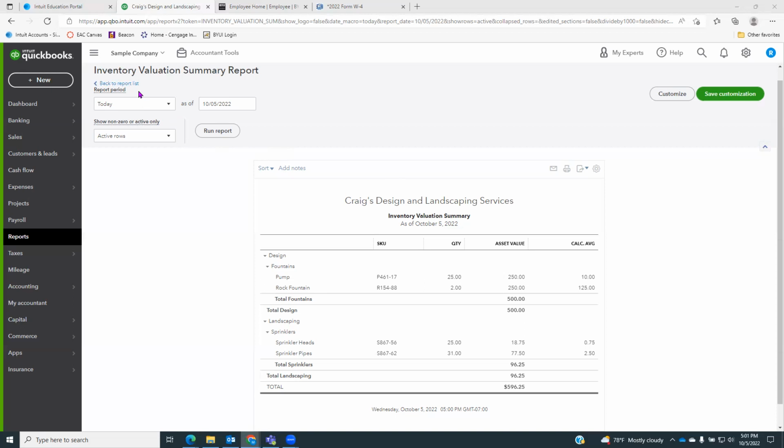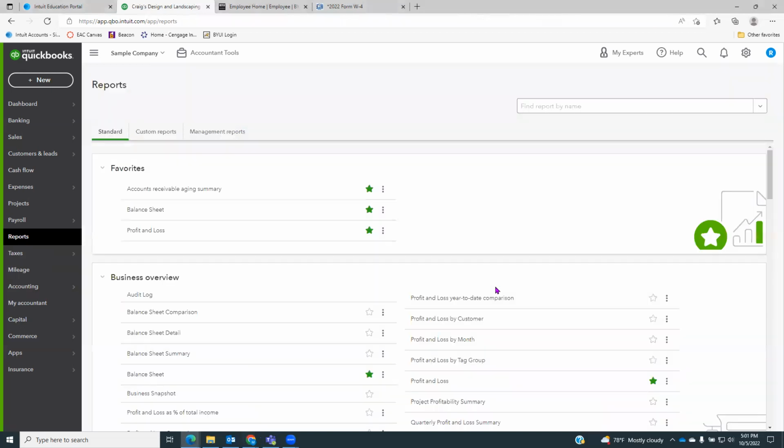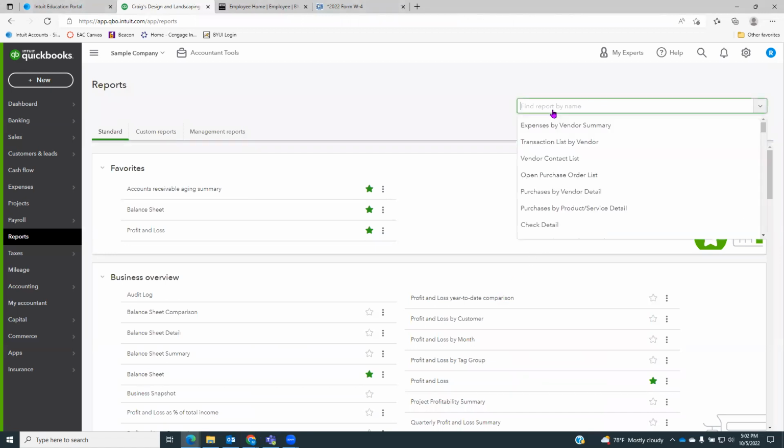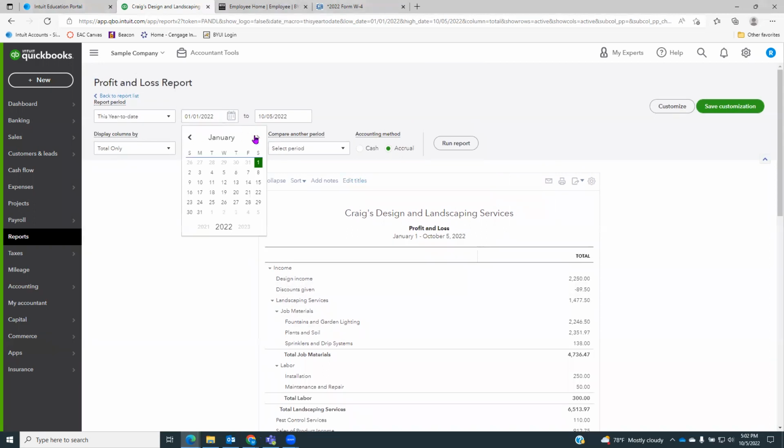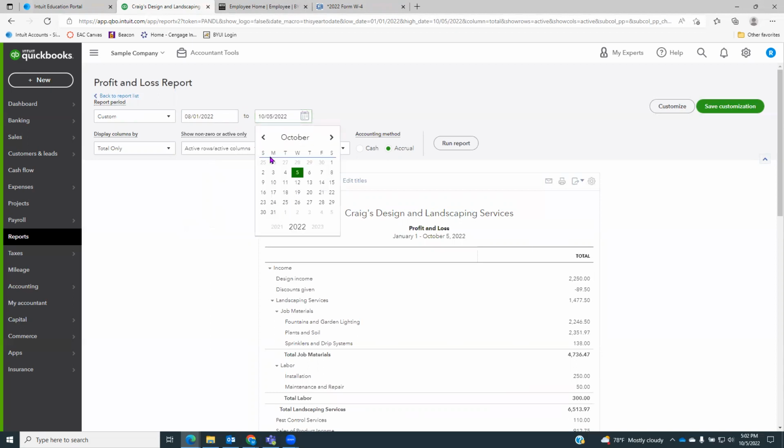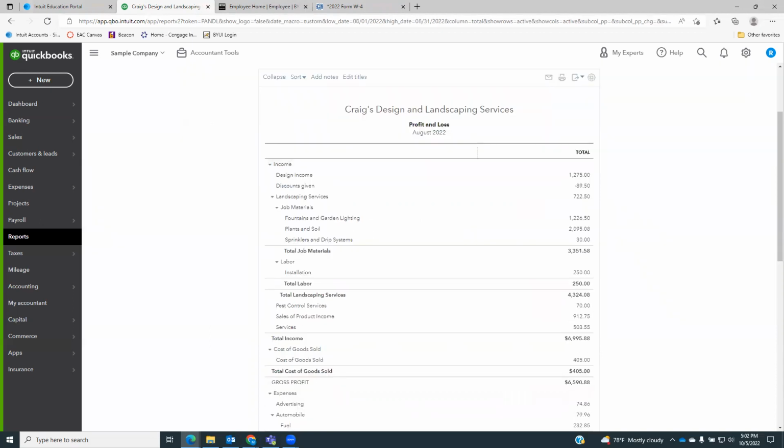I'm going to go back to customizing and saving reports. Step 1, continue where we left off. Step 2, click reports. We're going to find a profit and loss again. And again, I'm going to change the dates to the ones I was using, which are August 1st through August 31st, 2022. I hit run report. And now I'm going to have my report shown here.